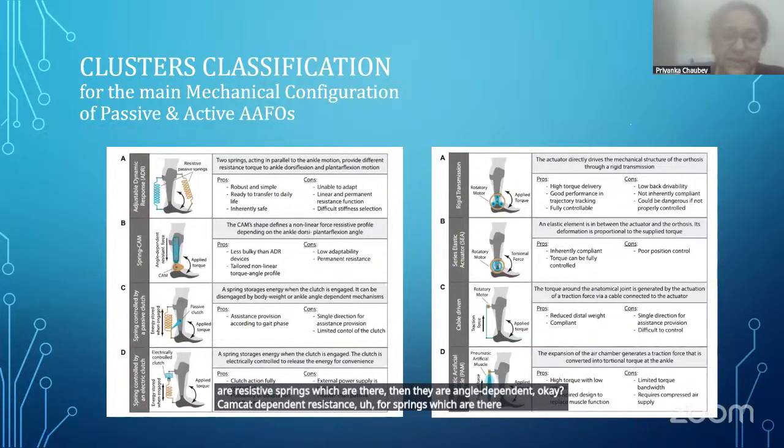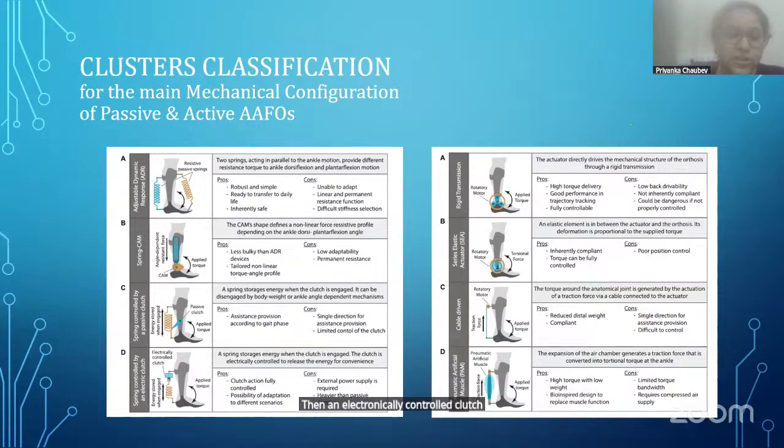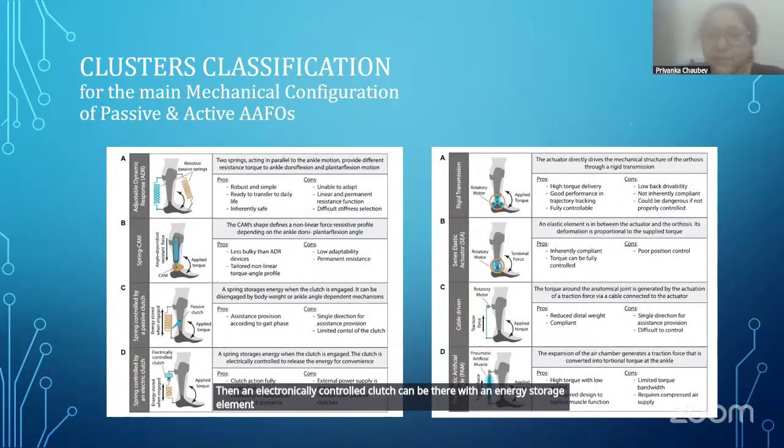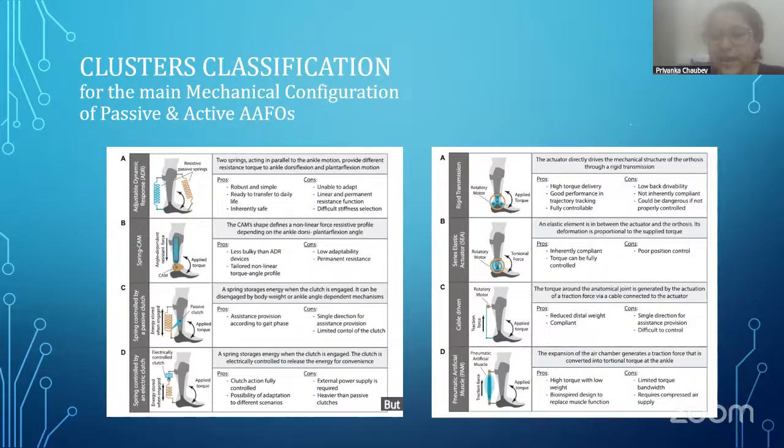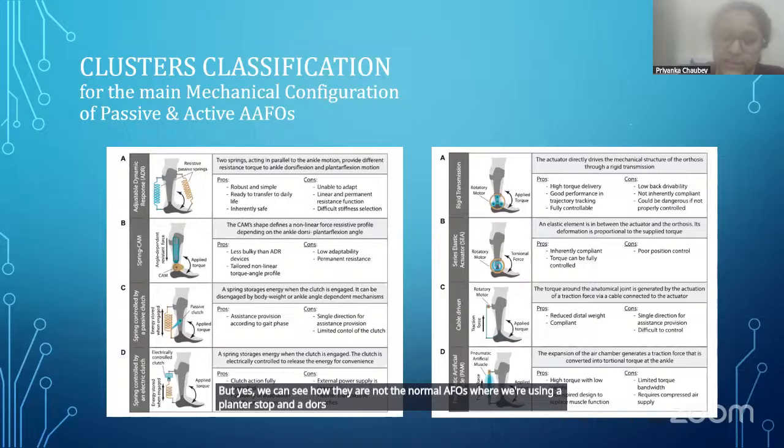Then a spring can be there along with a clutch. Then an electronically controlled clutch can be there with an energy storage element. And then there can be a rotary motor. And there can also be torsional forces, which are used, and traction forces, and so on. So explaining it is a little difficult because this is all that was available. But yes, we can see how they are not the normal AFOs where we're using a plantar stop and a dorsiflexion assist. These are more complicated devices using a lot of rotary motion and a lot of translatory motion to mimic the natural human gait.